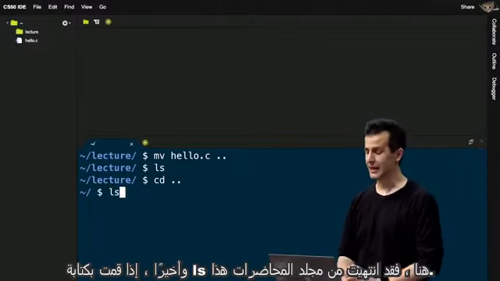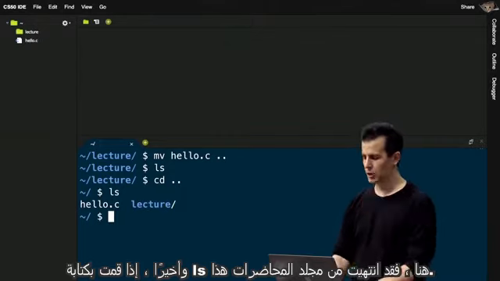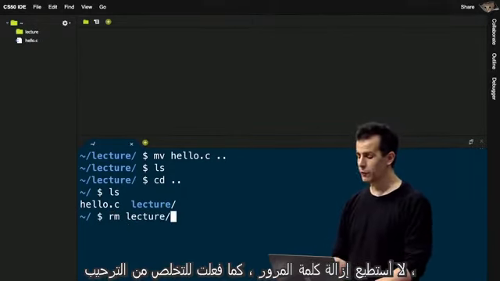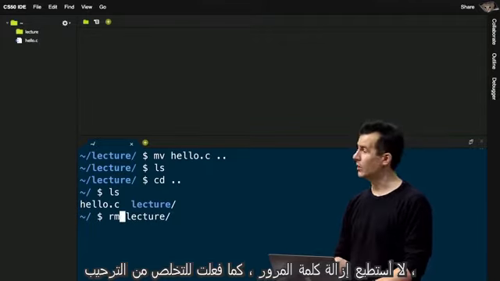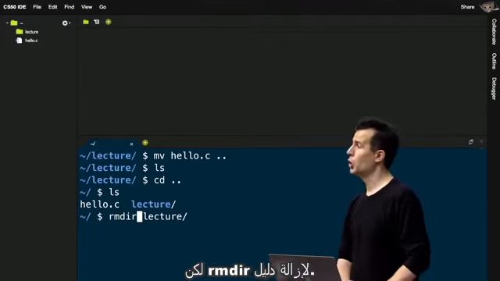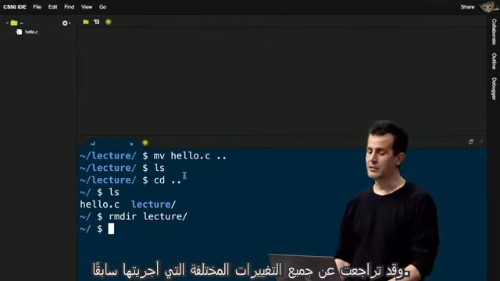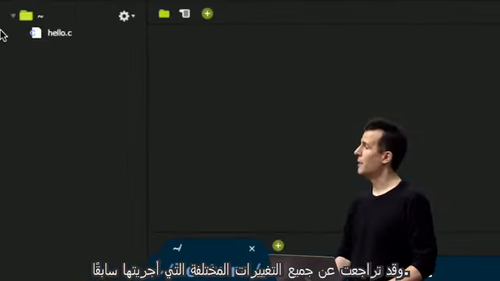And if lastly, I type ls here, I'm done with this lecture folder. I don't want to bother storing things in a folder. I can do not rm for remove like I did to get rid of hello, but rmdir to remove a directory. And voila, it's gone. And I've undone all of the various changes that I made earlier.